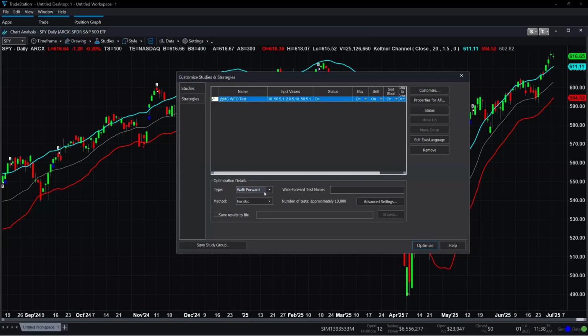And in the walk forward type optimization, we have to give this test a name. I'm going to call this WFO, which is walk forward optimizer test. And let me give it a date also. This is today, July 1st. That way I know that I ran it today. I'm going to do genetics, so it runs a little bit faster. And I don't have to save the result.